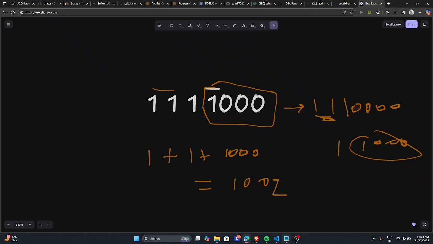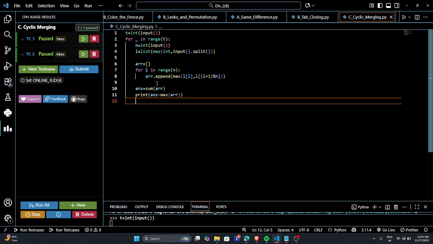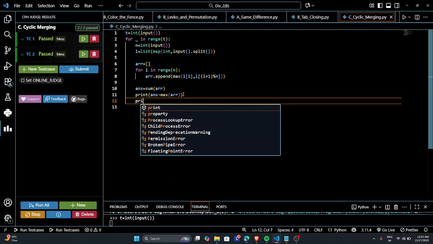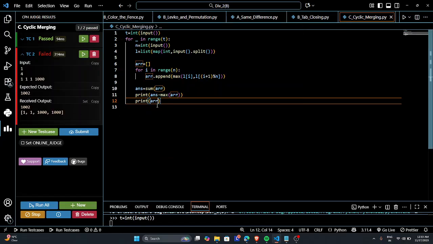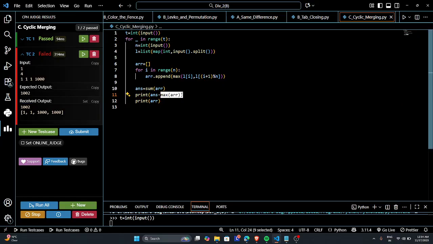That's why first, here I made an array. Let me print the array. Okay, I made the array. Now in the array there are four elements, 1, 2, 3, 4. But what we need is only 3 elements in our array, right? So that's why we just subtracted the maximum, because we want the minimum answer, right? So we subtract the maximum to get the minimum answer.